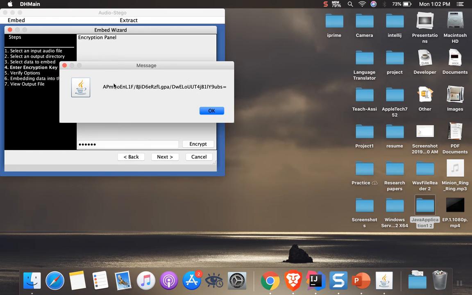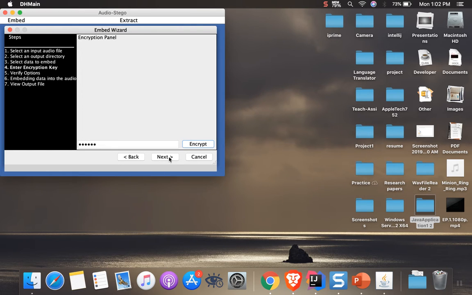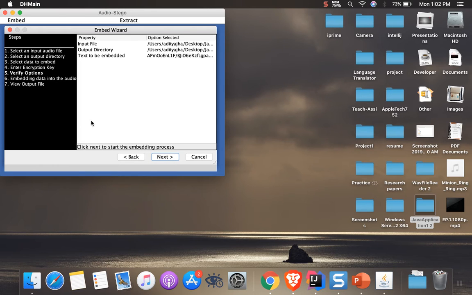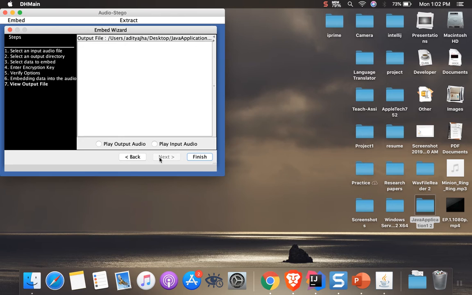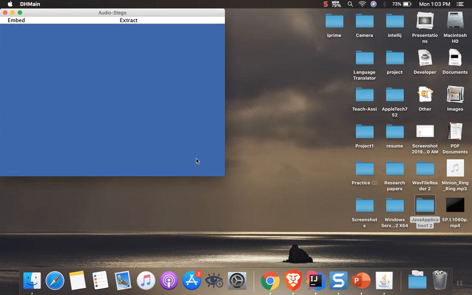So this is my message which is getting encrypted, and this is the ciphered message. I'll be selecting OK. Next, this is the verify stage. You can check whatever you have selected till now. You have selected the desktop Java application, the sound file, and the directory file. Now I'll press next. Now it will show that the embedding process is completed. You can play the output audio and you can play the input audio, and this is your output screen. Now you can click finish.